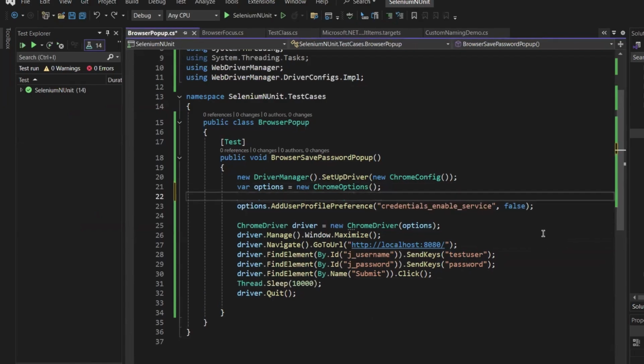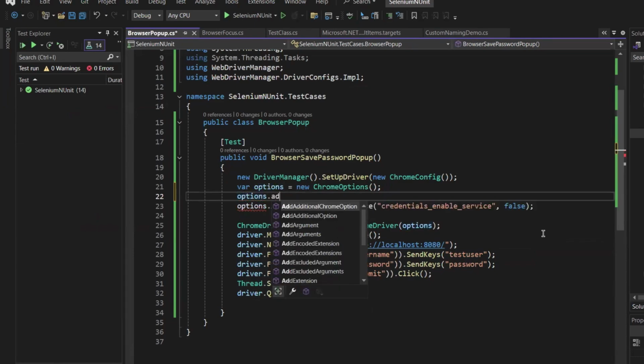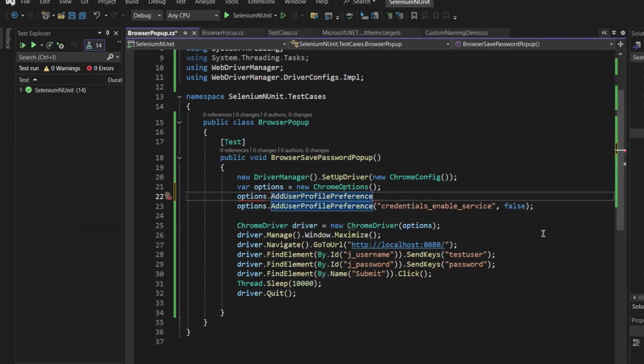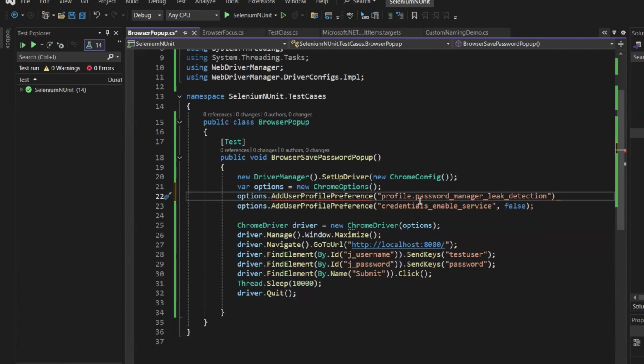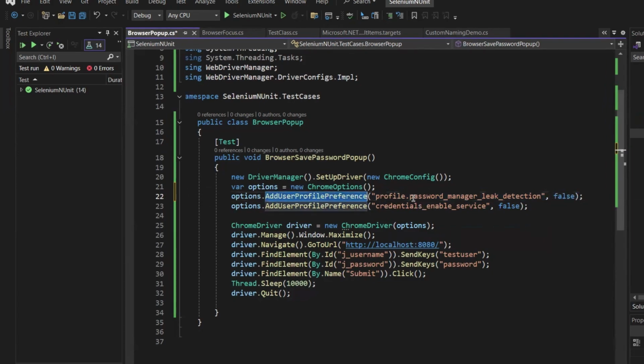Now let's see how we can resolve this pop-up issue so that when we log into the application, the dialog does not appear. To resolve this, I'm going to add one more profile preference. The preference which I'm going to add is profile.password_manager_leak_detection. And then I'll set the value of this preference as false. This preference disables the pop-up warning about password leaks.